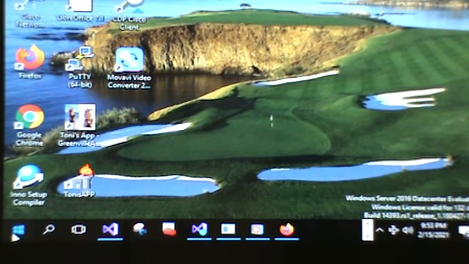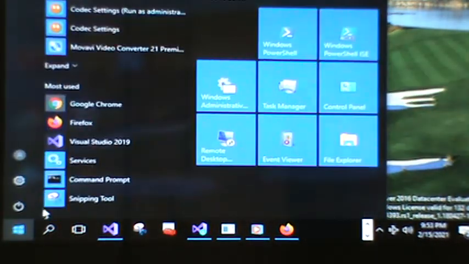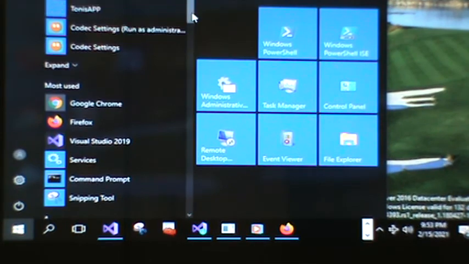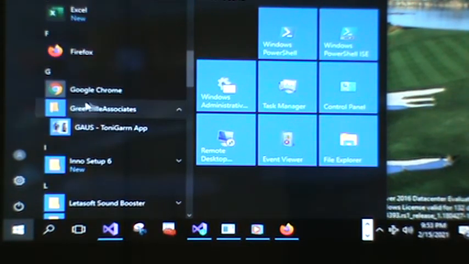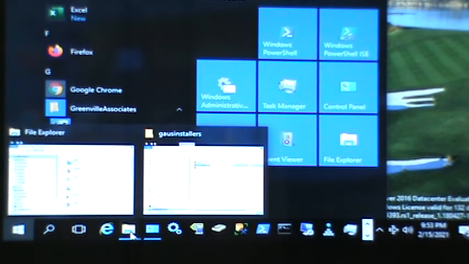I have the menu item from Windows, and then I have the directory itself. So we'll get to this in just a second. So you'll see I now have a Greenville Associates directory, and I have essentially a shortcut to the app. So that is what I've done already.